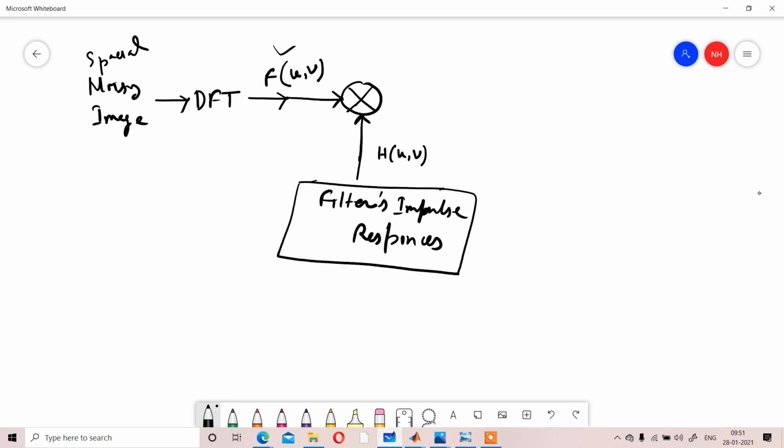Now simply you will multiply F(u,v) and H(u,v). As a result, you will get G(u,v), that is also a result in the frequency domain. So basically G(u,v) is F(u,v) multiplied by H(u,v). That G(u,v) is the filtered image in the frequency domain.